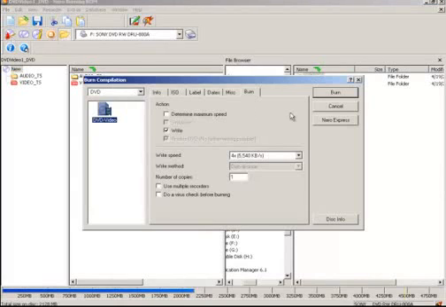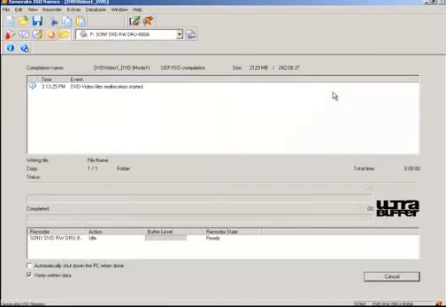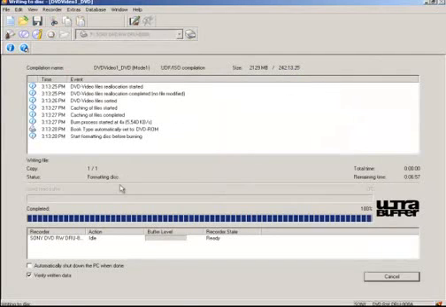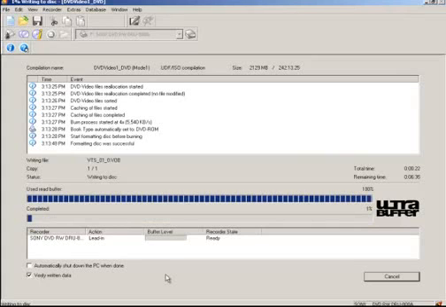And then this box comes up again. It says burn, cancel, or Nero Express. We're not even going to mess with Nero Express. Just click on burn. Down here at the bottom we have automatically shut down the PC when done. I don't do that, but you can if you want. And I'll have verify written data, because sometimes things happen. I'll just pause this till we're done.